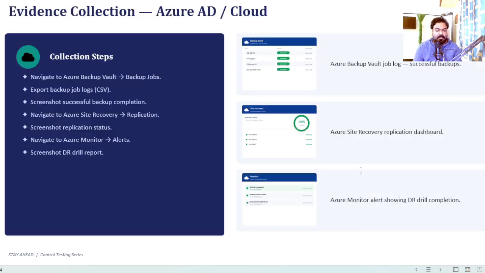Evidence collection, Azure AD or cloud. First, let's go get the evidence, starting with the cloud site in Azure. First, navigate to the Azure Backup Vault and open backup jobs. Export the backup job logs as a CSV and take a screenshot of successful backup completions. That's your first piece of evidence.